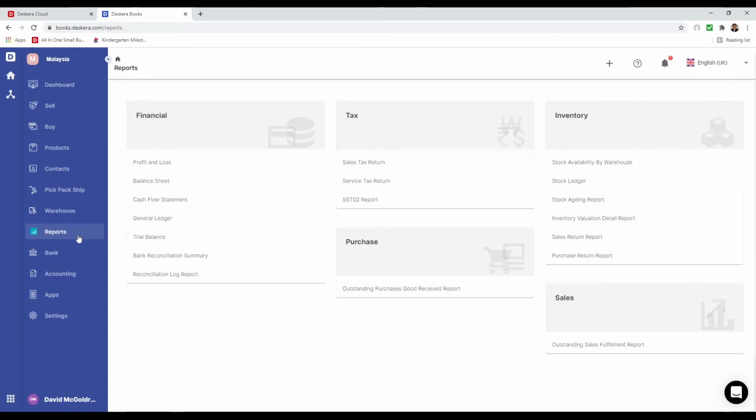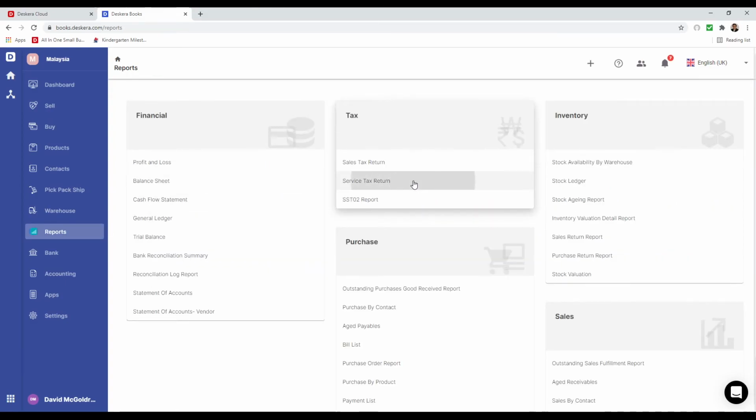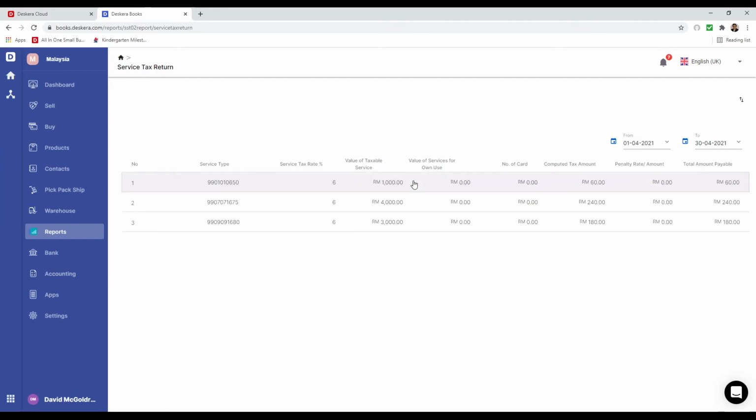Next, let's click on report and click on service tax return. So if you selected the product as a service, you'll be able to see the service type here, the service tax rate, value of taxable service, value of service's own use, number of card, computed tax amount, penalty rate amount, and total amount payable.